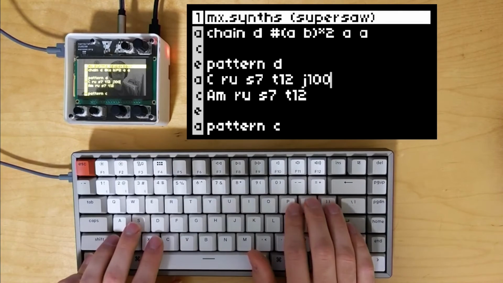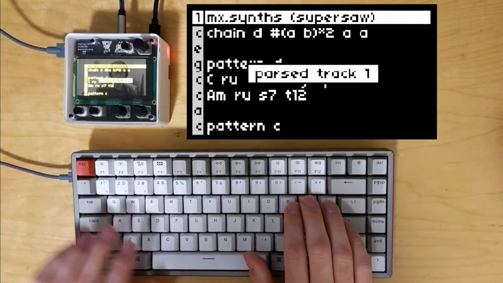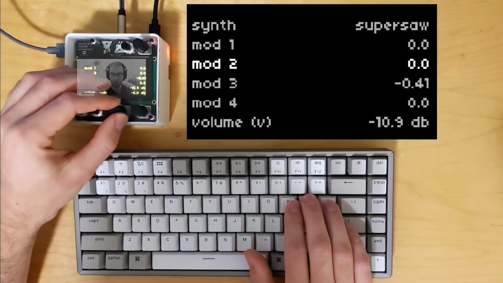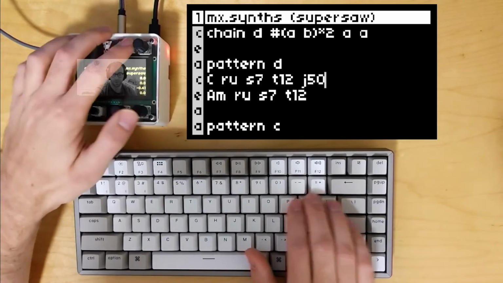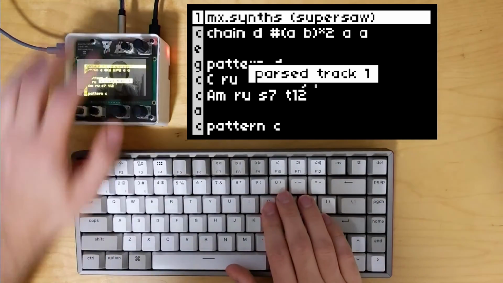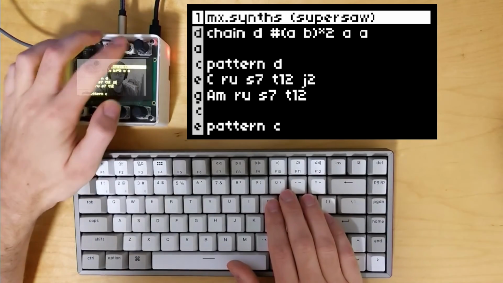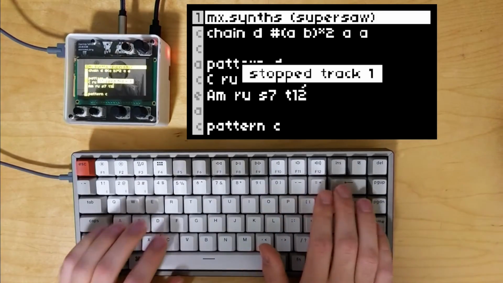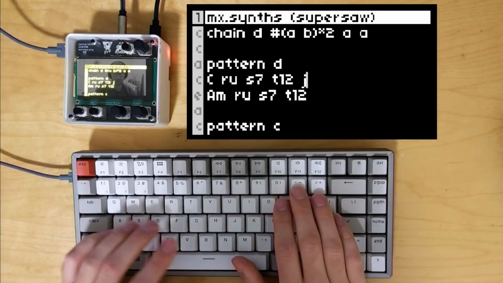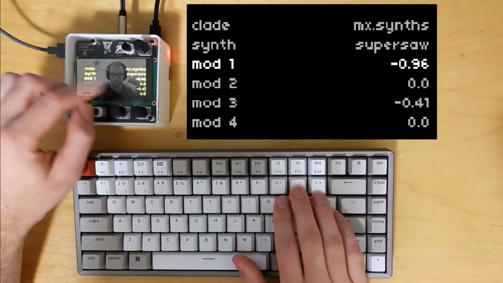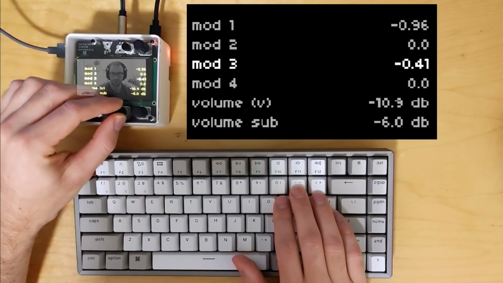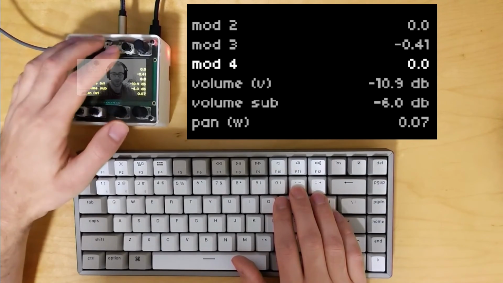So like J50 will change the first mod. So we change it to 2. It will lower it. There it is. But it's fun to set it. So 0 to 100 will be the first mod. 100 to 200 is the second. 200 to 300 is the third. 300 to 400 is the fourth.